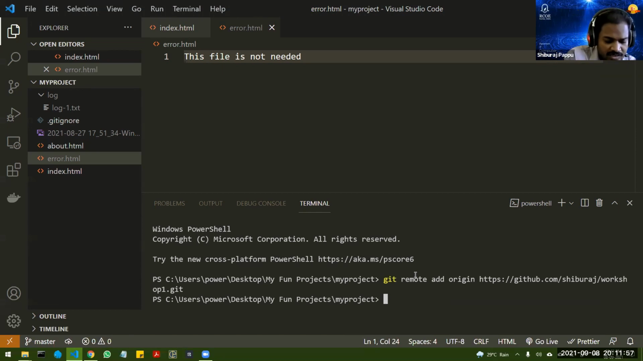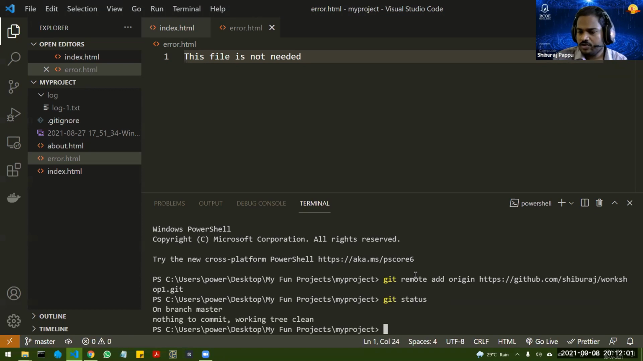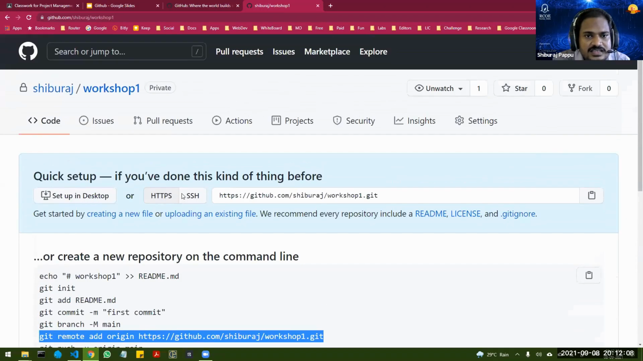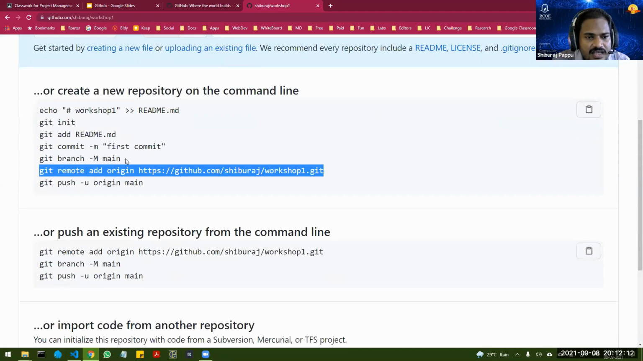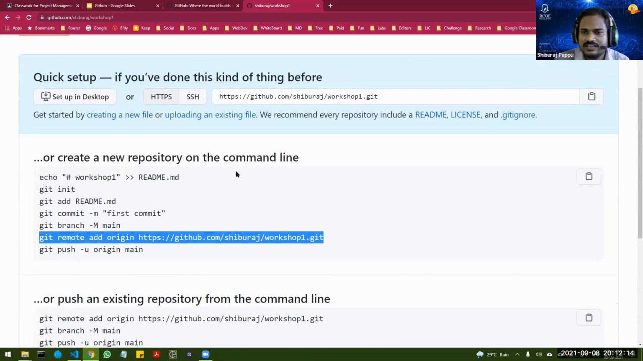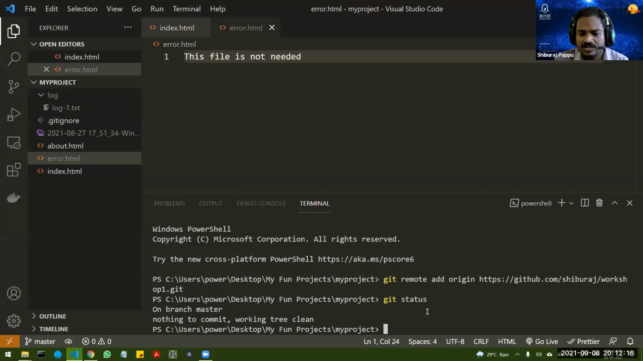Now let me do git status. So now I am on my master branch. Now there is one little problem, that is, I think this is using main. Is it using main? Yeah, so this is using main. So let's see if it gives me any error or not. So I am over here.